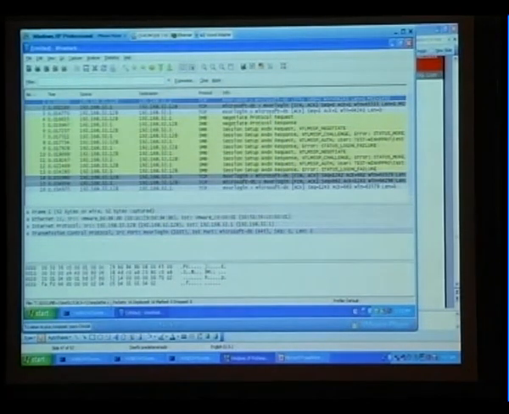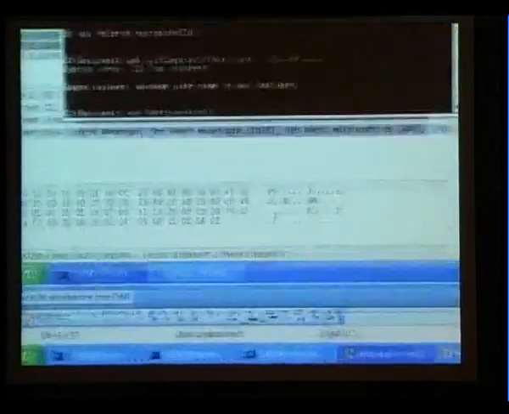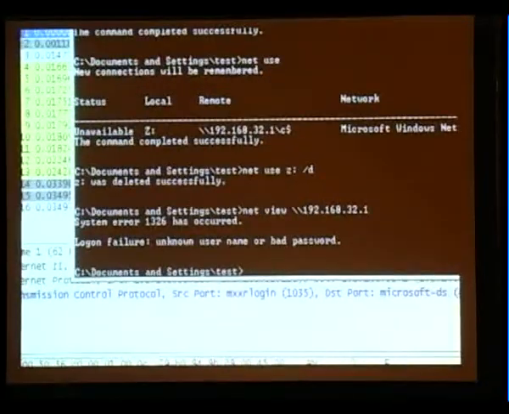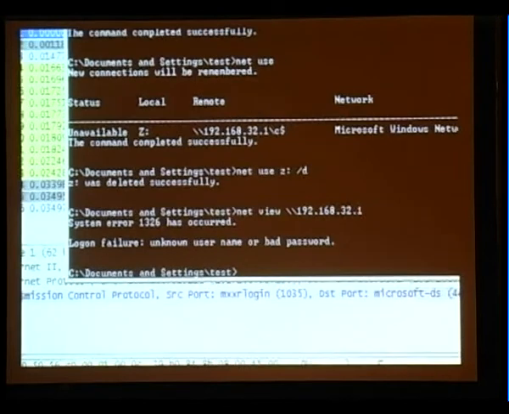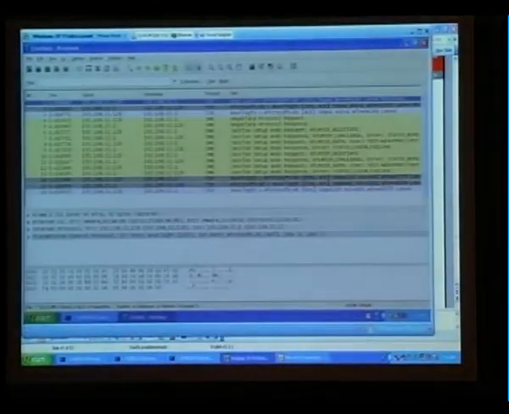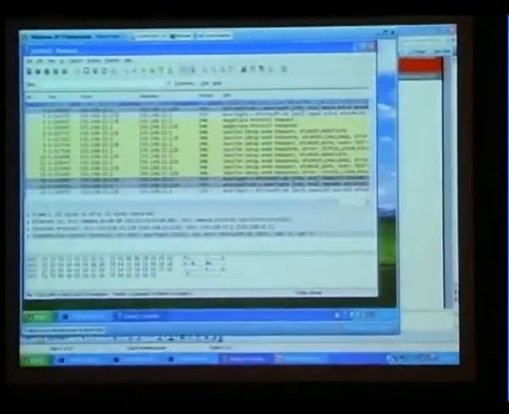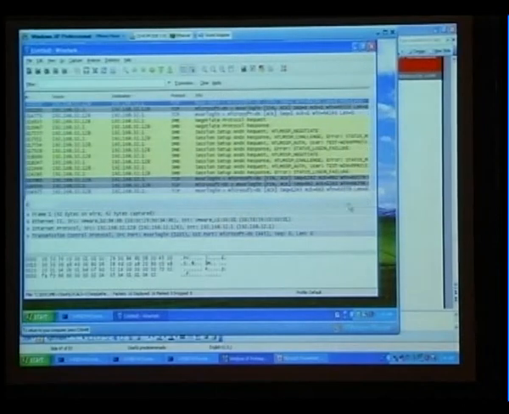Basically, what I did is I tried to list the shares, or the folders that are shared, by the remote computer. I ran just a net view on the remote computer, and as you can see, I could not log on to it. Why is that? I'm trying to authenticate using a user that does not exist on the other machine. And we can see this in the network traffic.